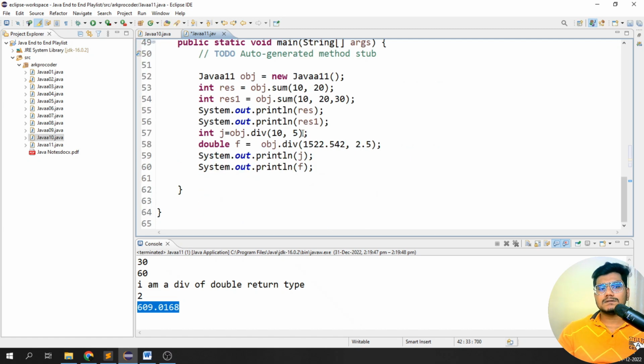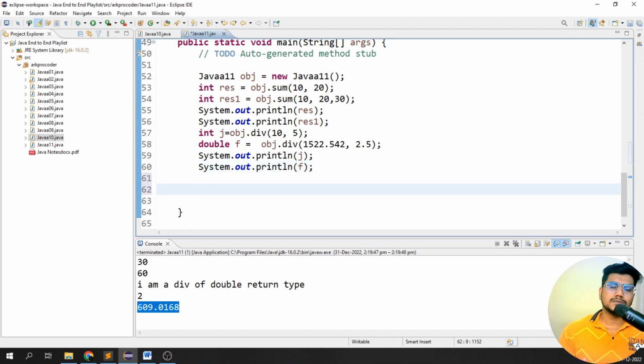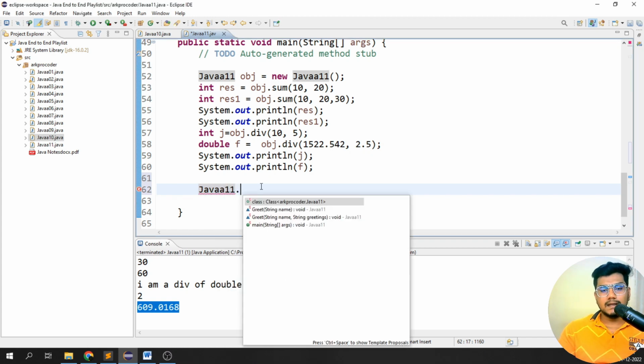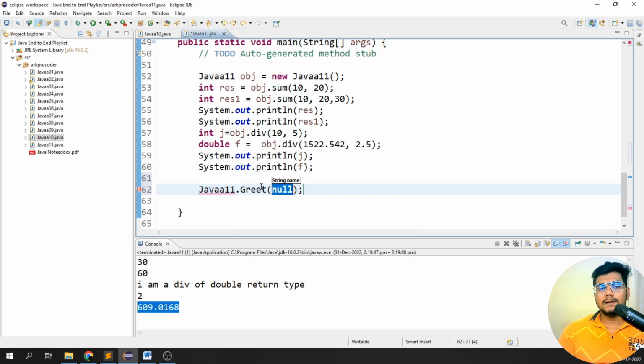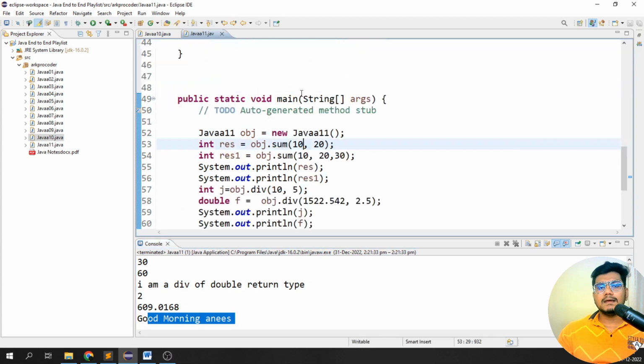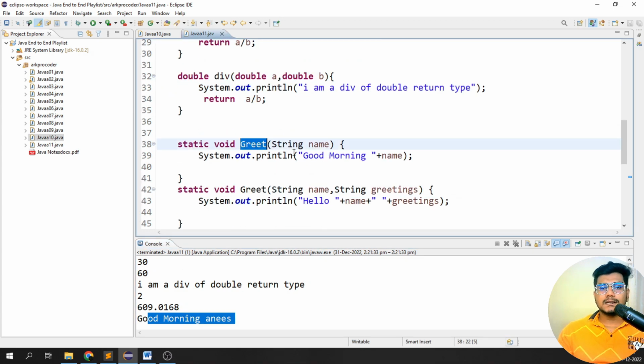So let's create. Basically, with a static method, without creating an object we can run the program by just calling the class, Java 11. Java 11 dot, if I call the greet method, you can see I need to pass the name here. I'll pass the name Anis over here. Once I run the program, it is going to say good morning Anis. Basically it is going to call this method, take the name, and say good morning Anis.